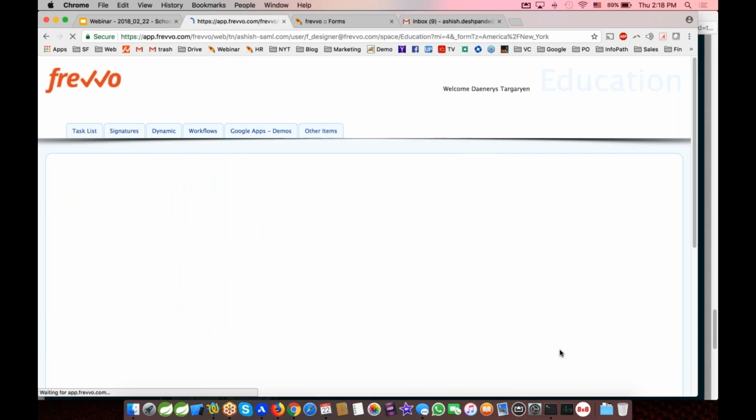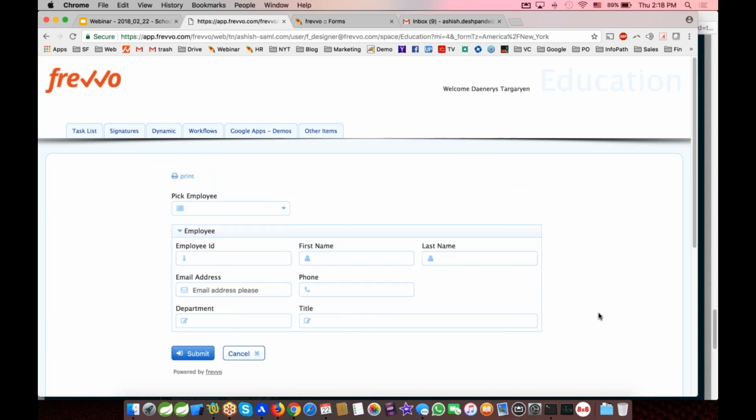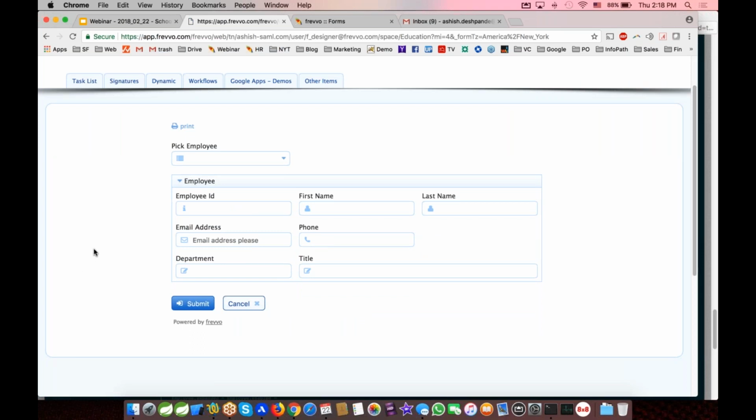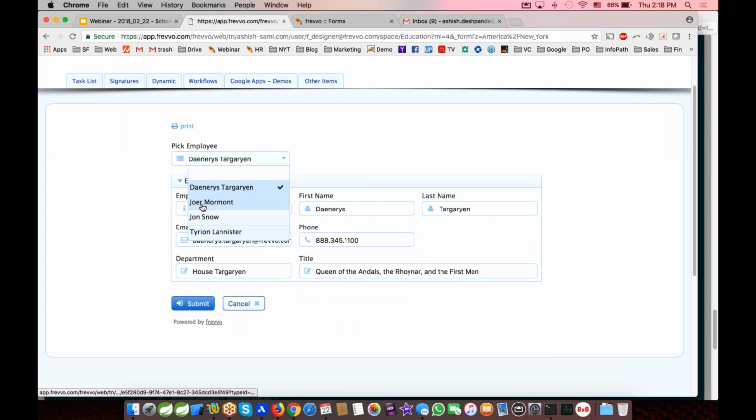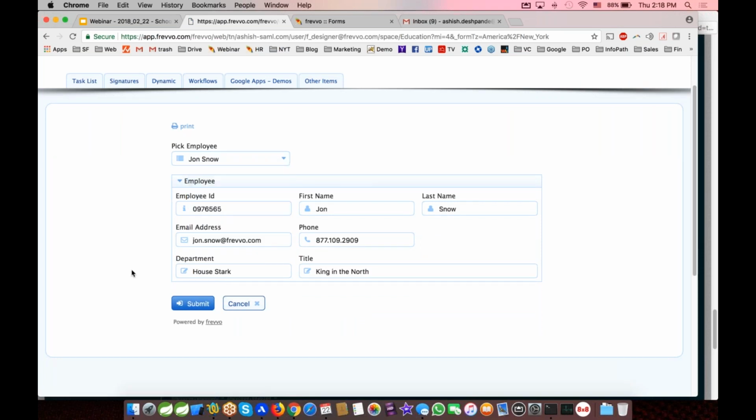This is a simple database connector dynamic form, where it's a standard master detail type of form. This pick list is populated by running a SQL query. And when you select an employee from that pick list, you'll see that the bottom portion of the form automatically populates with details about that particular employee.